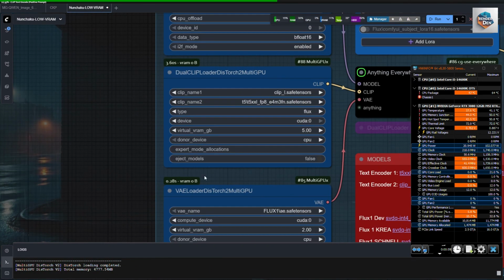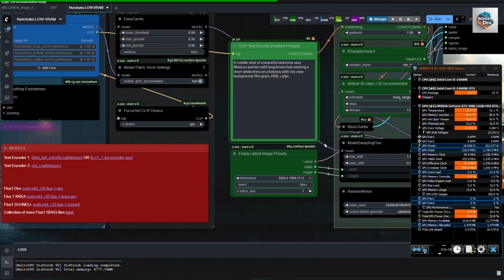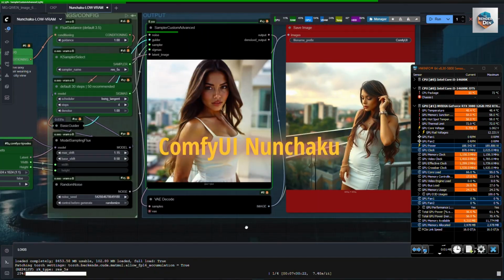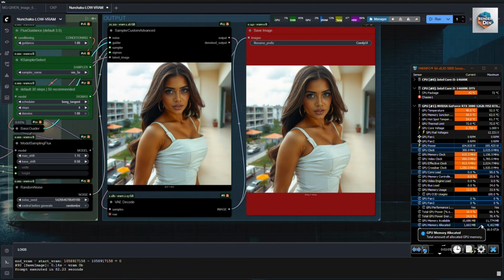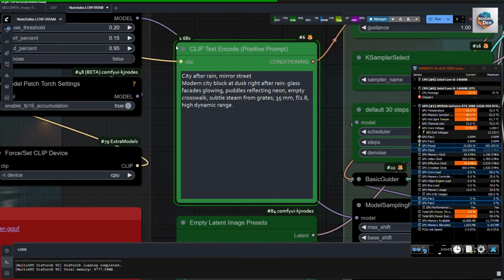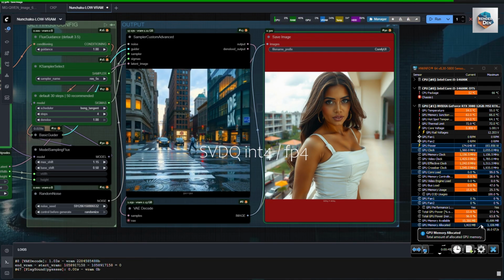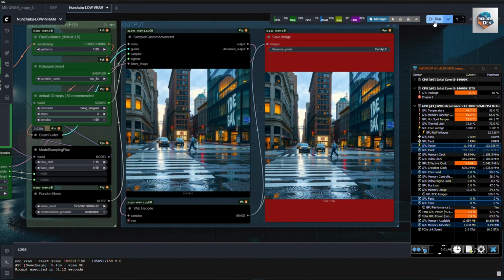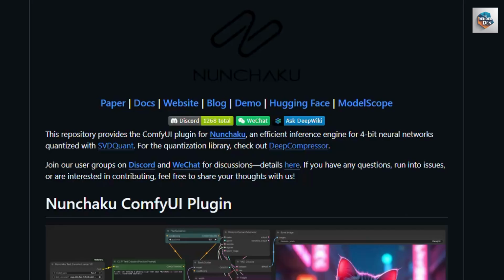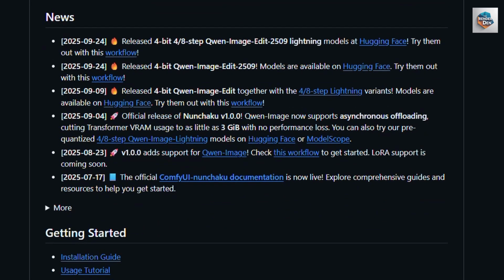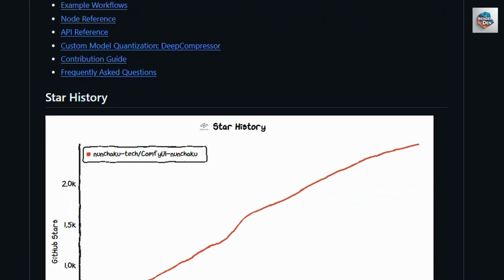Today, we're fixing that with the single best solution for resource-constrained users, ComfyUI Nunchaku. What is Nunchaku? It's a special custom node that accesses highly optimized versions of large models. The magic happens through a cutting-edge technique called SVD Quant 4-bit quantization. In simple terms, this technology shrinks the model size by over 60% and makes the calculations ridiculously efficient.